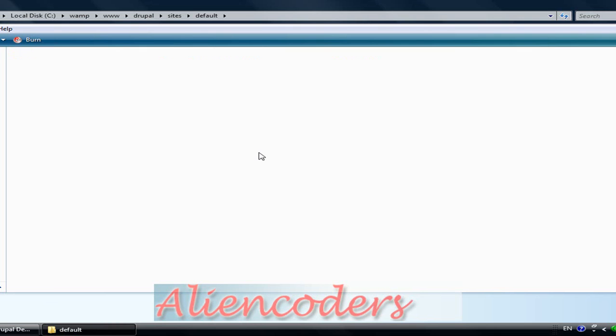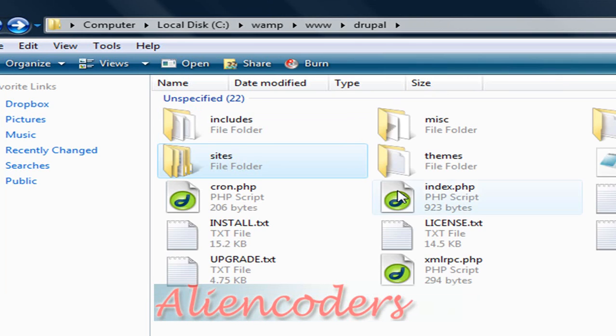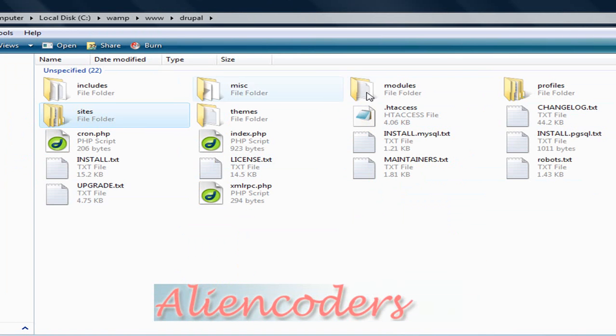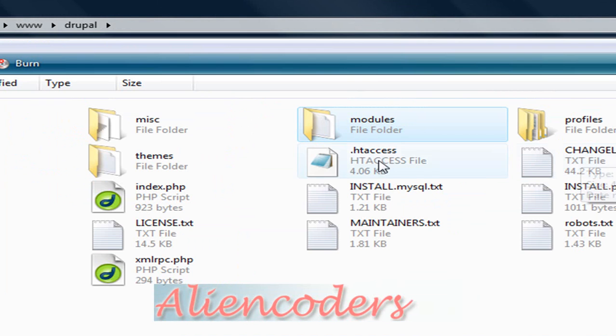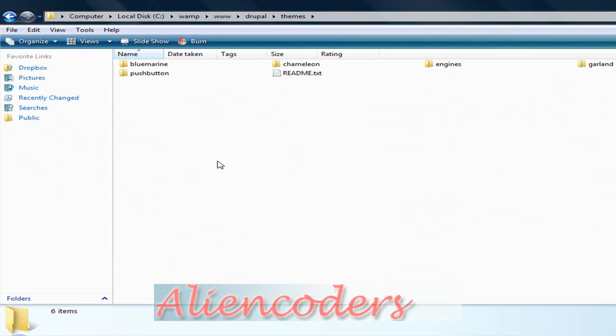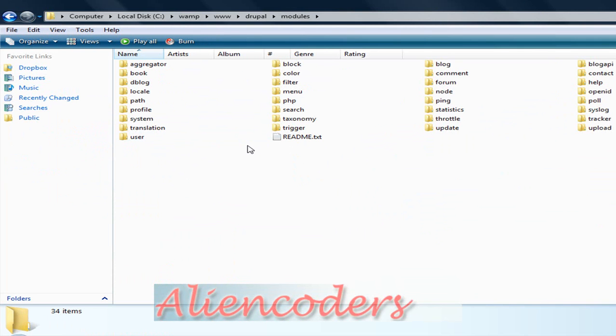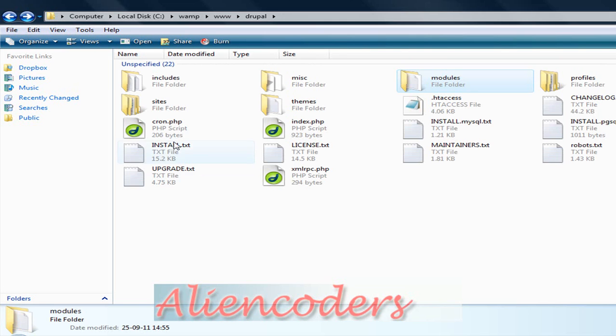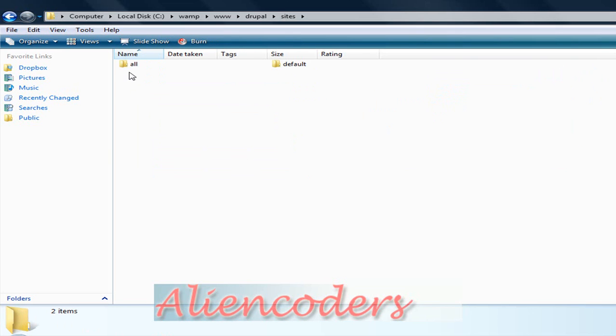So better to go to sites. See, there are two things. You can see the modules and themes folders here. These are the five themes that you saw by default, and these are the modules. But if you need to install your own modules and themes, don't just put them into this folder. Better to go to sites, and instead of default, go to all.